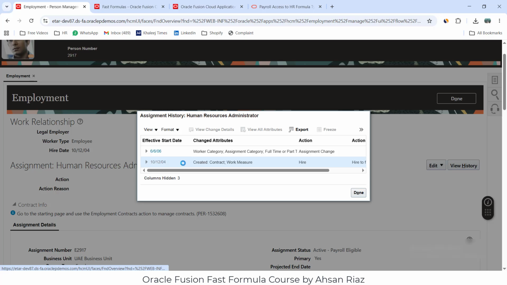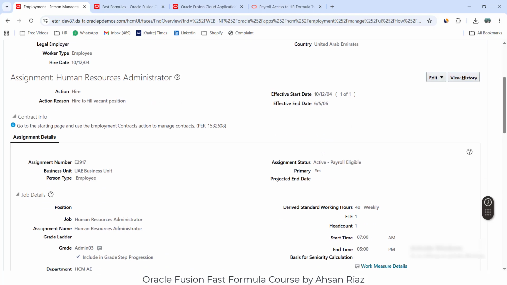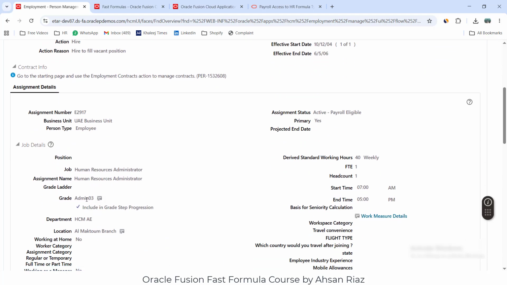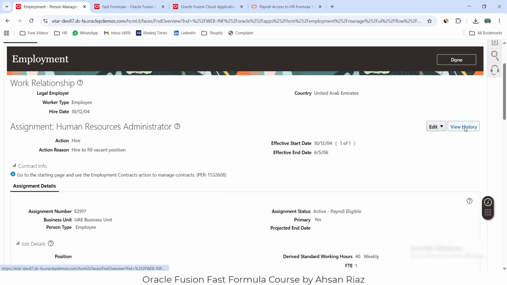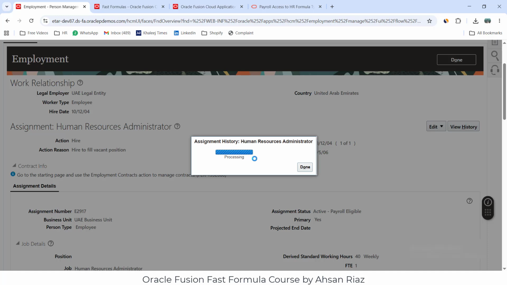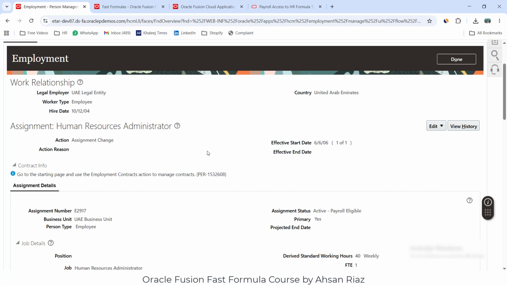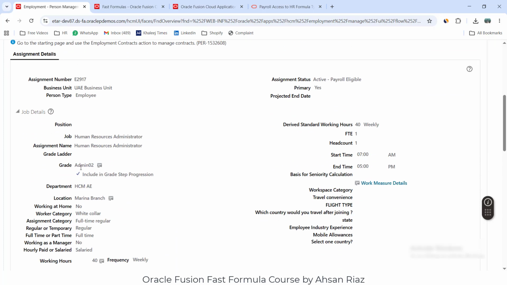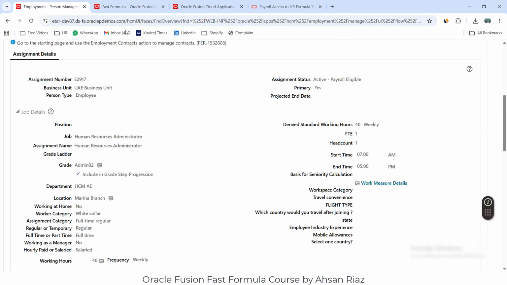Here you can see that in the first record, from date of hire till 6th of May 2006, the grade was admin and the location was Al Maktoum branch. And when we move to the next current record, the grade is admin 02 and the location is Marina branch. So let me show you what I mean when we do the change underscore context.